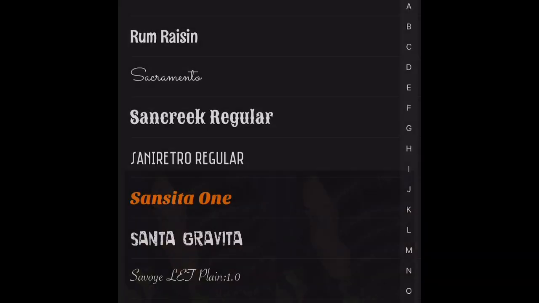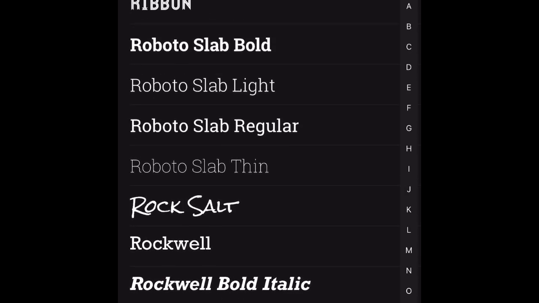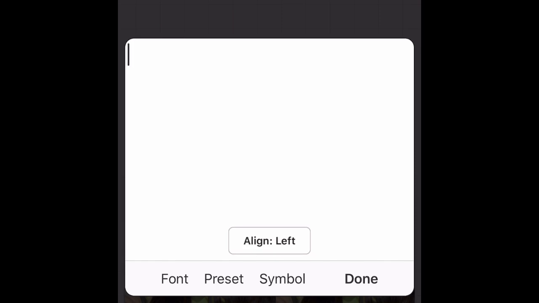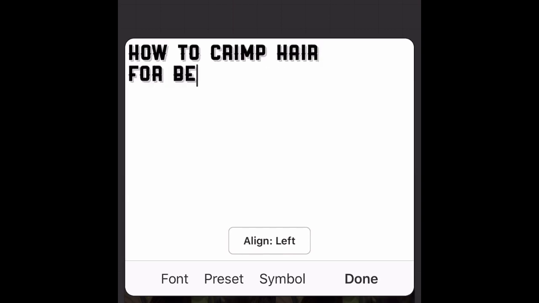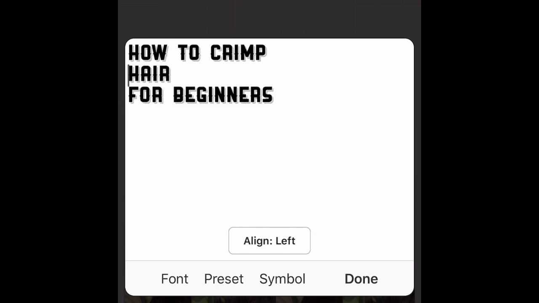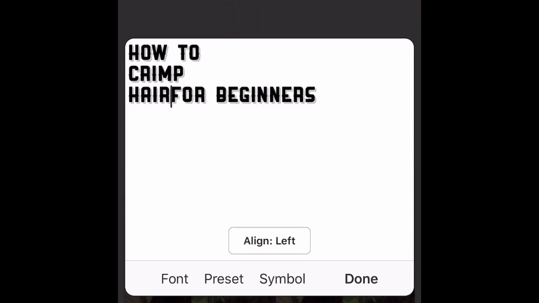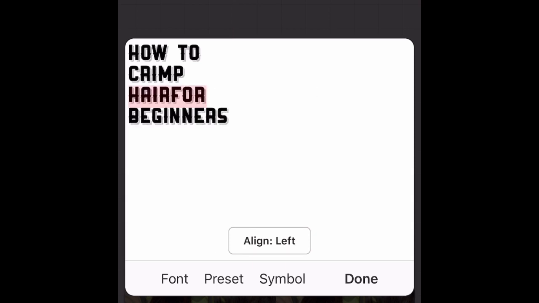Now I'm gonna add the text. This has a lot of different fonts, but like I said, make sure it's very readable, because some of these fonts are not readable. And I made that mistake before by using them, and it was a no-go. So yeah, I'm gonna just write how to crimp hair for beginners, and you could put any title you want, how to crimp hair fast and easy, just anything that's like catchy to make people want to click on your actual video. Like I said, spelling matters. Hopefully everything is spelled right. Looks like it to me.